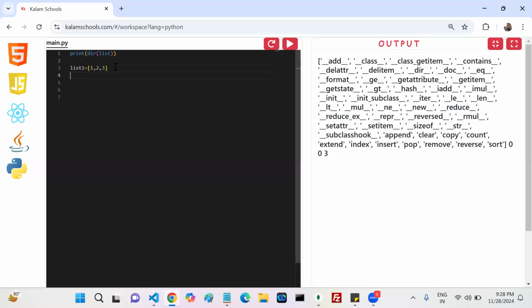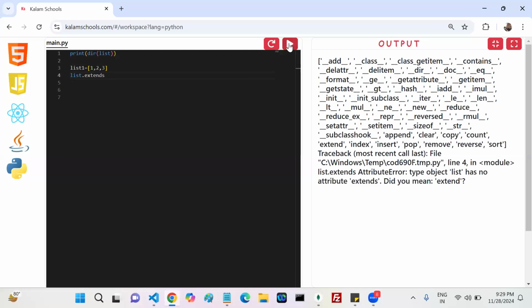List one dot extend. Extend is a method in the list. Not there, list has no attribute extends. Okay, which method is there? Extend is there. Yes or no?